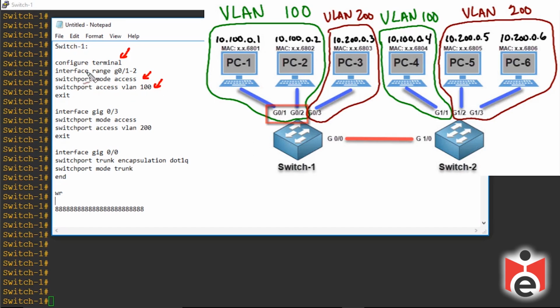Then we'll exit out of that range configuration mode for those interfaces, and then we'll go specifically over to gig 0/3 and do the same command there, switchport mode access, but on it, we'll specify that it's in VLAN 200. Then exiting that interface, we'll go over to interface gig 0/0, which is the connection between switch 1 and switch 2, and we'll specify that we want to use .1q as the trunk encapsulation with the command switchport trunk encapsulation dot1q, and then the second command, switchport mode trunk, that takes out any ambiguity that we want this port to be a trunk.